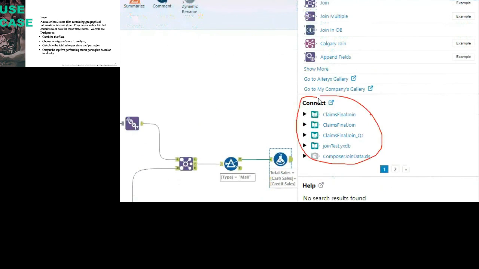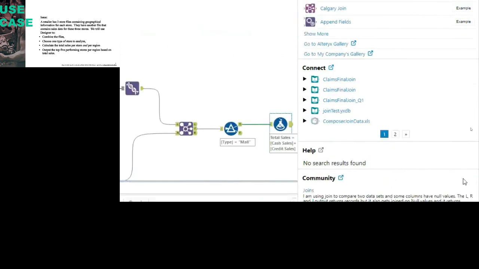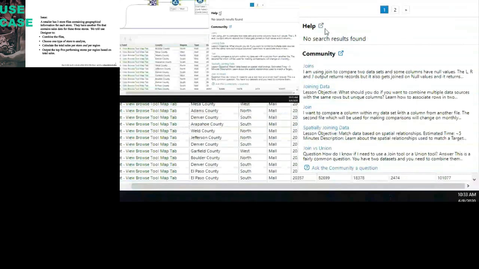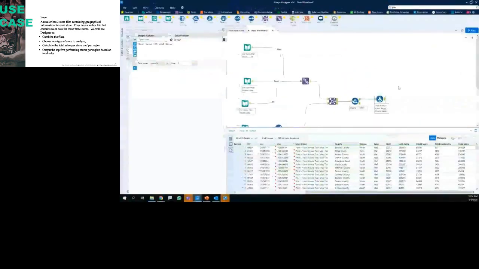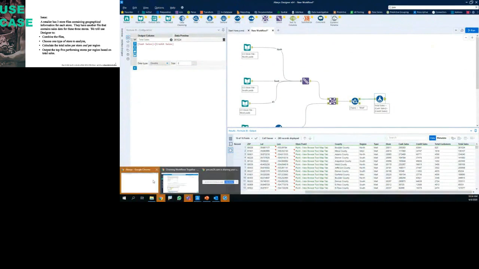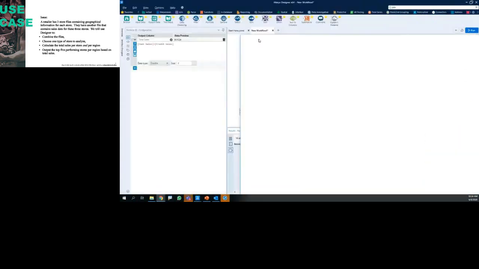That's a different solution we have. And here is displayed the help as well. In this case, there's no help article, but here's the community. Our community, as I said in the beginning, is the place where you can find answers to pretty much everything you would need about Alteryx. And here's this article, Join versus Union. I want to understand that. So I will hit here, and this will take me directly to the community. It's open here in my browser.